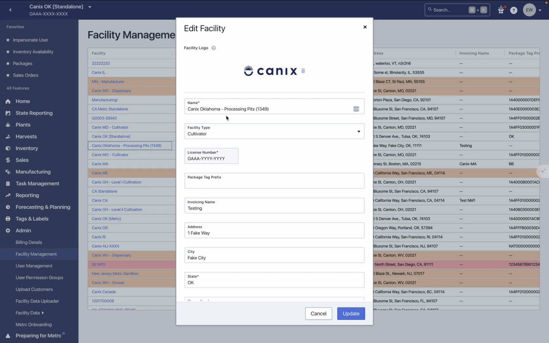The facility name is a free-form name here. This only shows in Canix as you navigate throughout reporting and as you select facilities in your top left. This will by default be the facility license number, but it's best to specify a more friendly name to make it clearer to everybody using the different facilities.